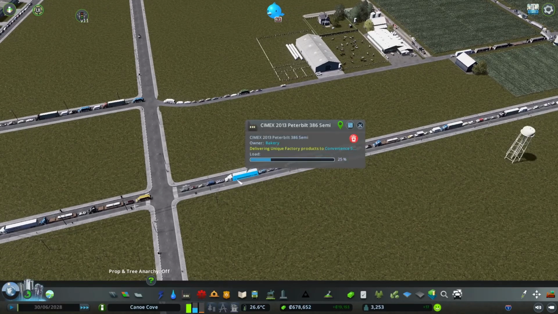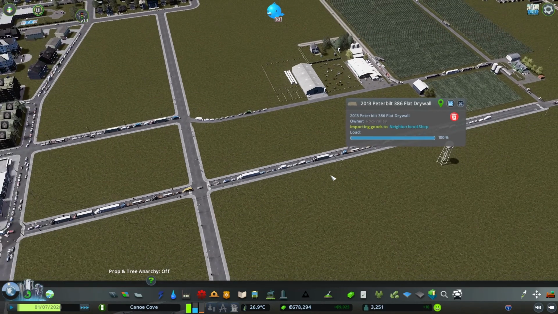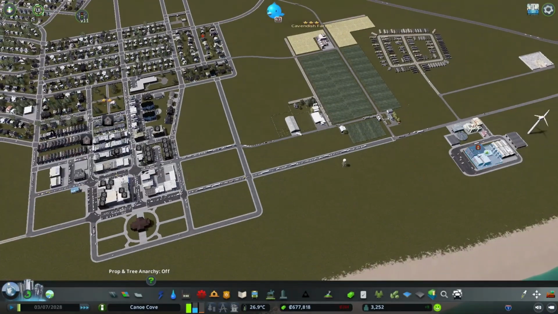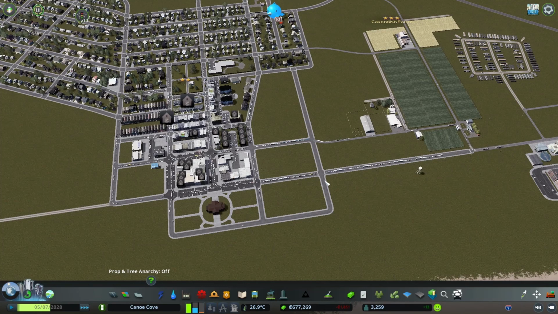Like, where are you coming from? Yeah, you're coming from the bakery. You're importing. Yeah, so we got a combination of traffic from our industrial zone here and the outside traffic coming in as well. So that combination is just clogging up this road, downtown as well for the trucks.